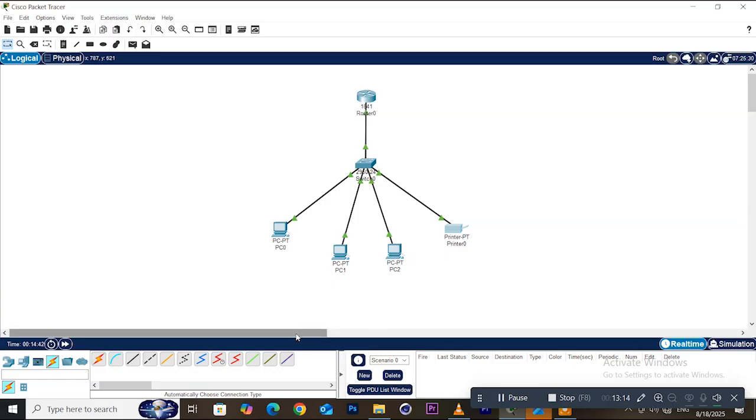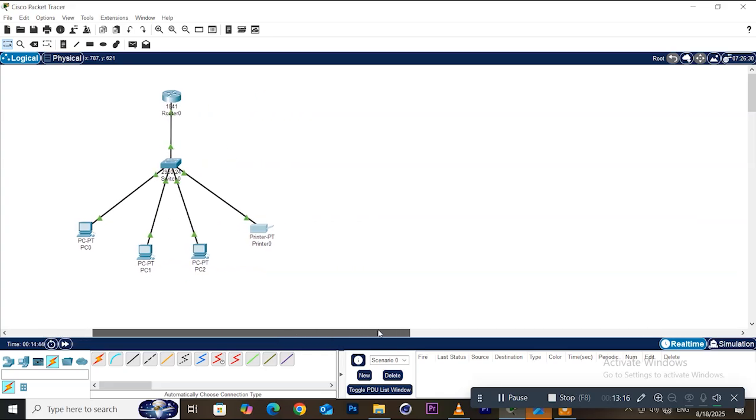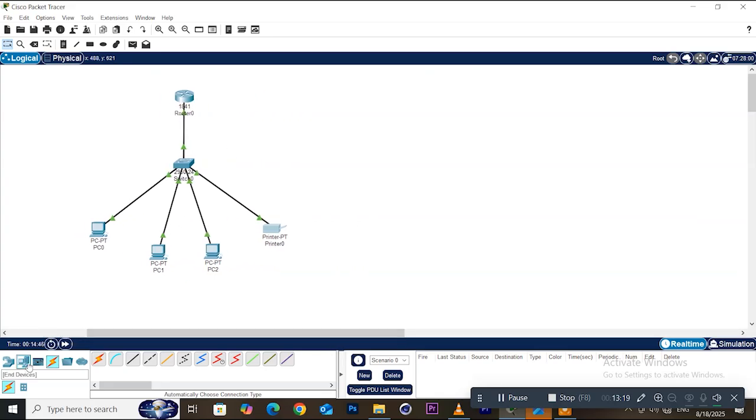But you can also use a DHCP server in order to do this particular task. So let's get a DHCP server and see how this is done.